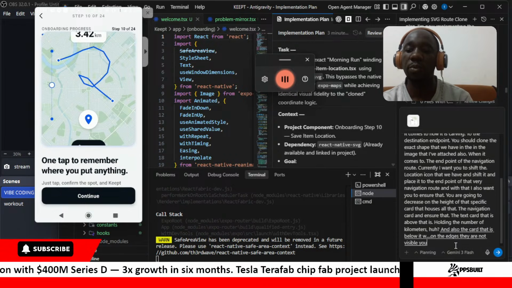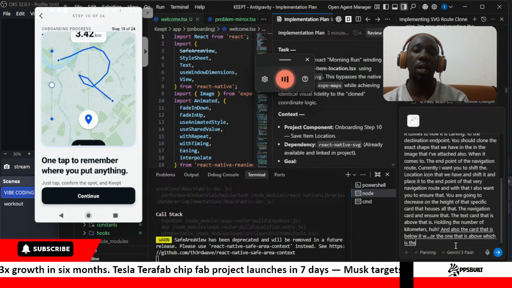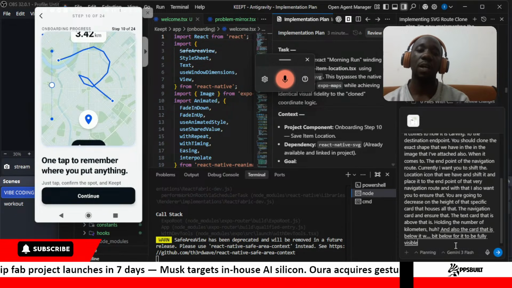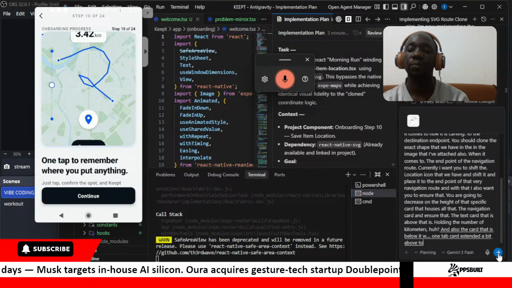So you make those refinements as a senior engineer to ensure that first of all, you've cloned the exact navigation route as you see it in the image that I've attached, but also you've made sure that all the refinements that I've given you are worked upon.